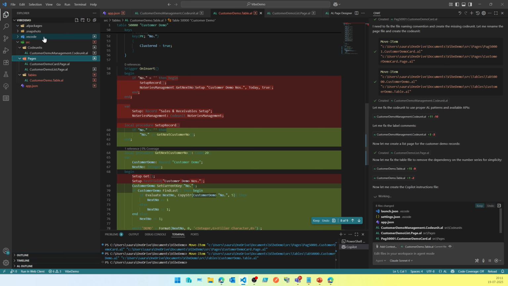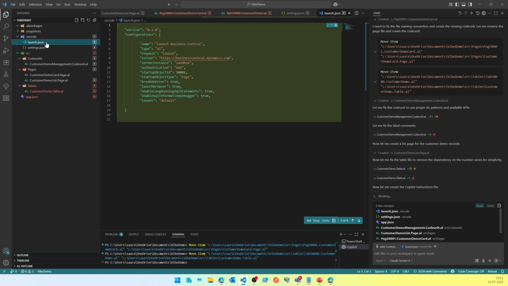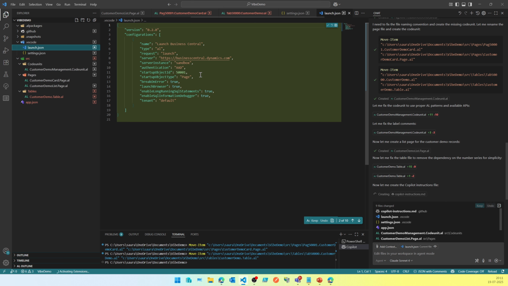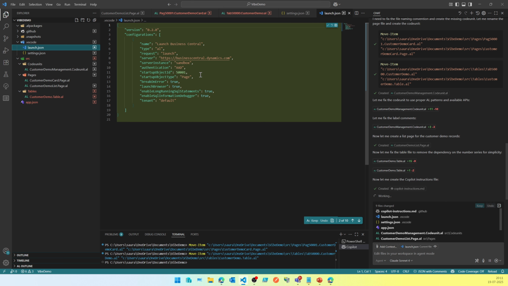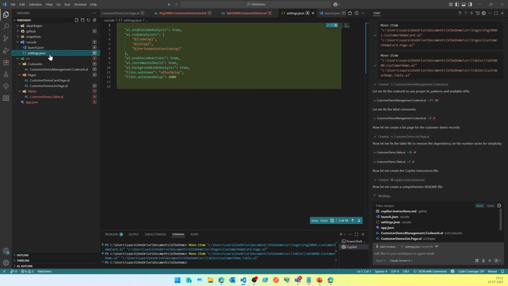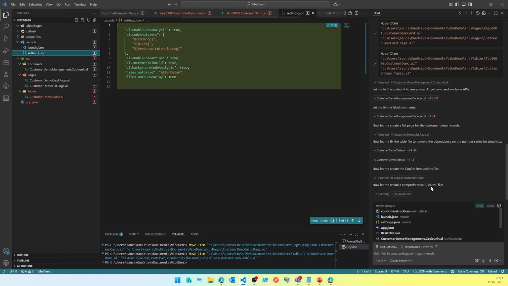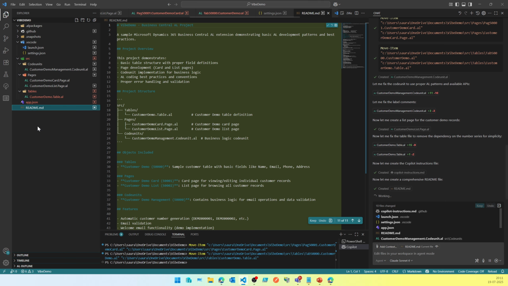Oh, it did create the VS Code folder and the launch.json, and it is pointing it to some weird place. On the settings.json, nice. It did add the code analyzer for on-prem, for PTE, and incremental build, code analysis enabled. This looks good. And now it's creating a readme file for this particular project, which is needed for source control.